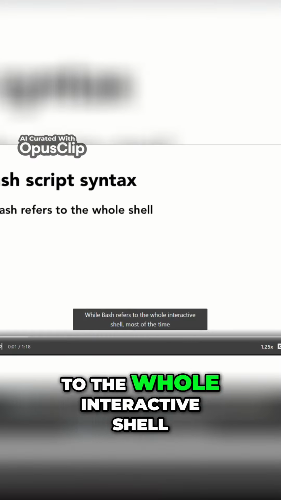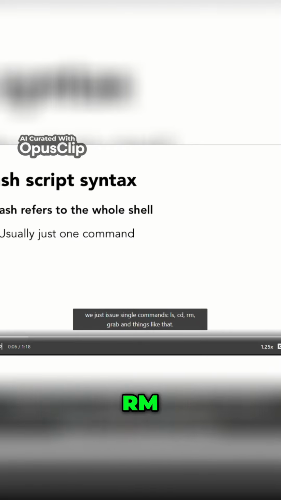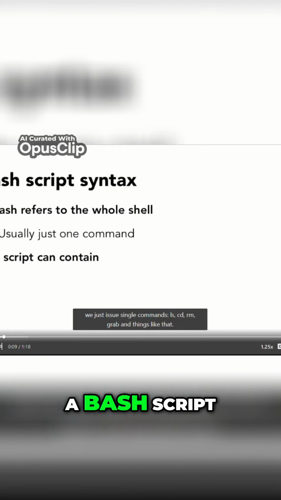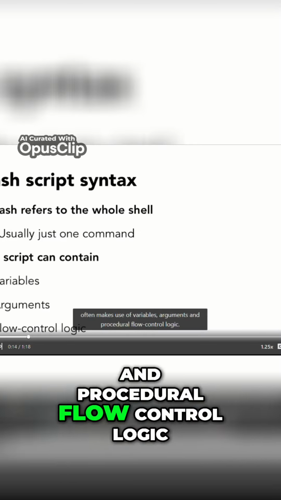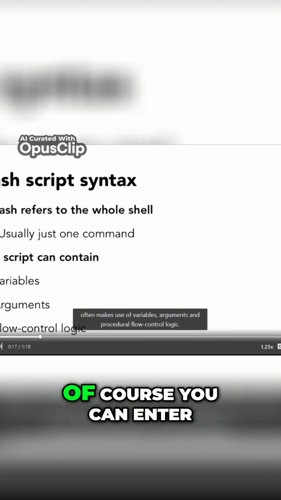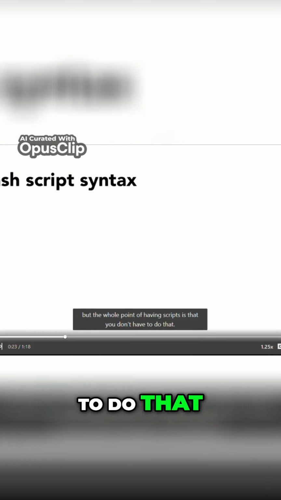While bash refers to the whole interactive shell, most of the time we just issue single commands: ls, cd, rm, grep, and things like that. A bash script can contain many of these commands and often makes use of variables, arguments, and procedural flow control logic. Of course, you can enter these things line by line at the command prompt, but the whole point of having scripts is that you don't have to do that.